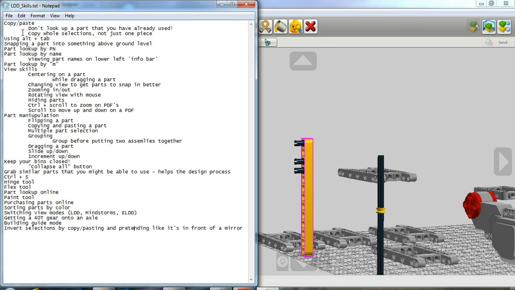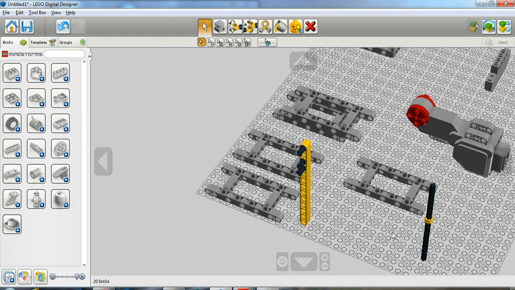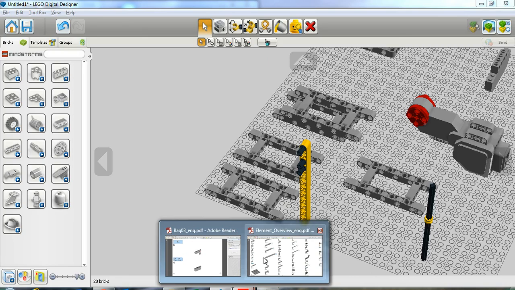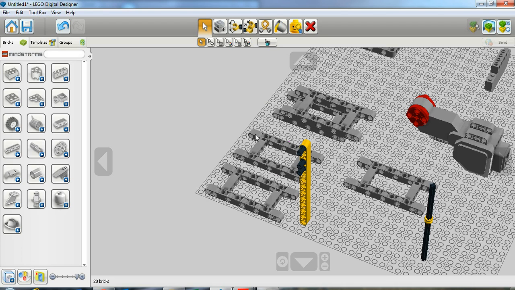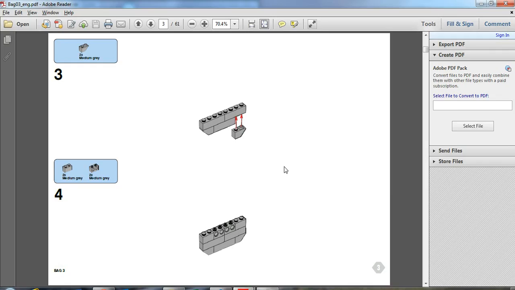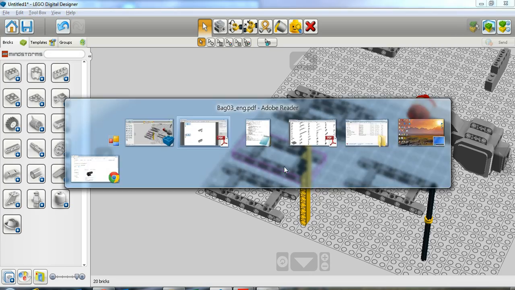I'm going to be referencing this list using Alt-Tab. If you're working from instructions, like I often do, you want to switch back and forth between Digital Designer and your instructions quickly. Well, how am I doing this so quickly? It's simple. Hold down Alt, push Tab.